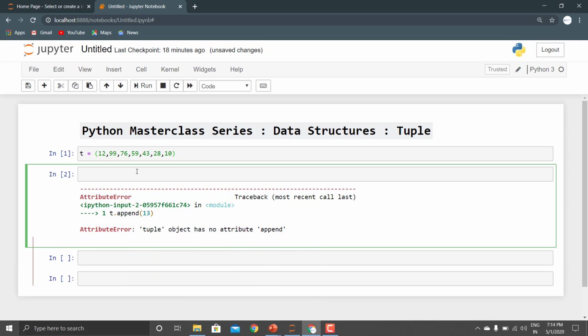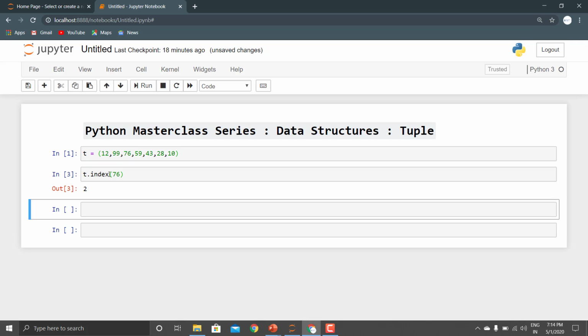Now the functions that we can use on a tuple, the first one is index, right? To find the index of any number present here, we have to specify that number between these brackets. For example, if I want to find the index of 76, its index is 2, right?